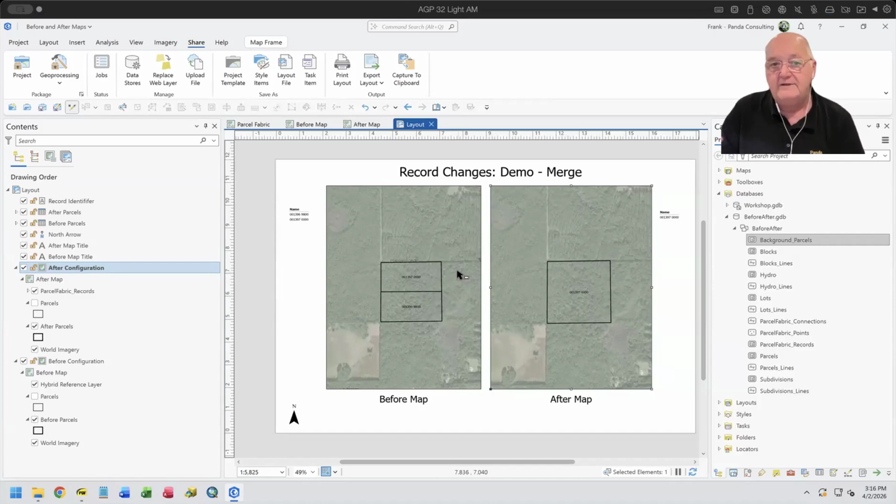Again, there's lots of different things you can do for this background map. But right now it's just, okay, you want to show what the parcels look like before and what the parcels look like afterwards. All right, that's the configuration of this map. You have two different map extents. You want to make sure that they have the same extent when you're comparing them. These are the various elements in here. I have the overall layout. I have the two map extents. I have a title here, before map title.